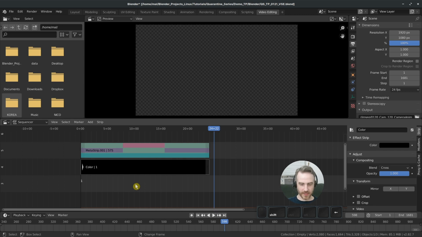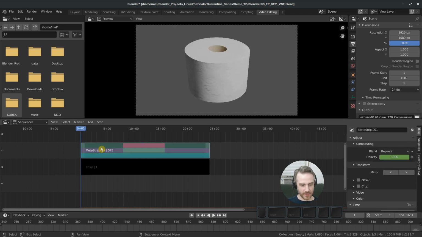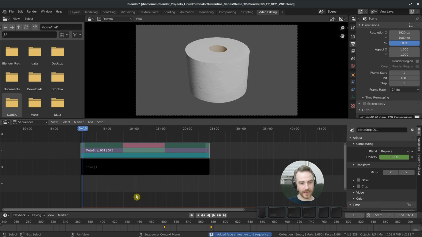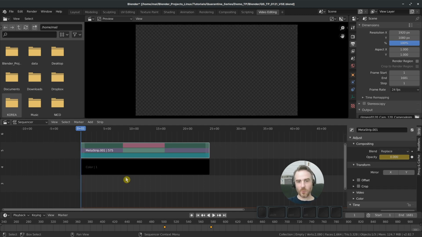And Shift left arrow, select our meta strip, and then I want to fade in a lot quicker, so I'm going to go to frame 10 with our meta strip selected, Shift A, fade to playhead. Okay, so now Control R to refresh, and then go back to the beginning, and we still don't see our black color. Well, that's because our meta strip is not set to overlay, or there's no alpha on it.